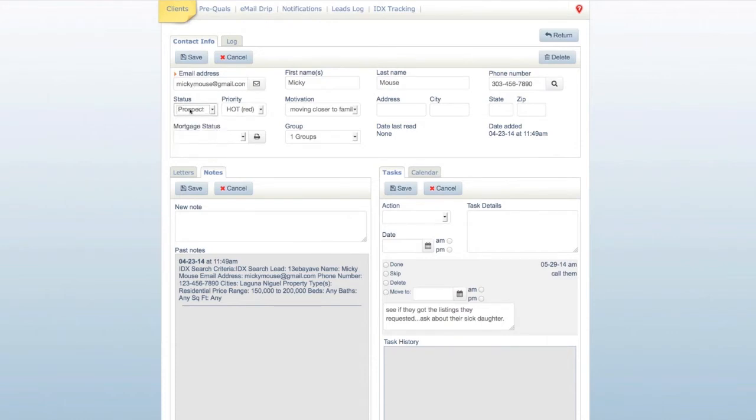I'm going to have Mickey Mouse just be a prospect right now. Now, I talked to Mickey Mouse, and I was trying to figure out what priority Mickey Mouse was. To figure out priority, do you realize that people are only doing real estate in trauma? There has to be some sort of major life change. So you can edit these motivations, but it's important to ask them their motivation.